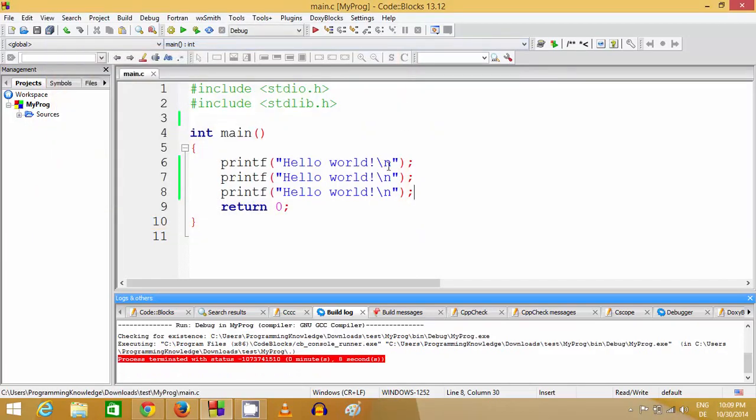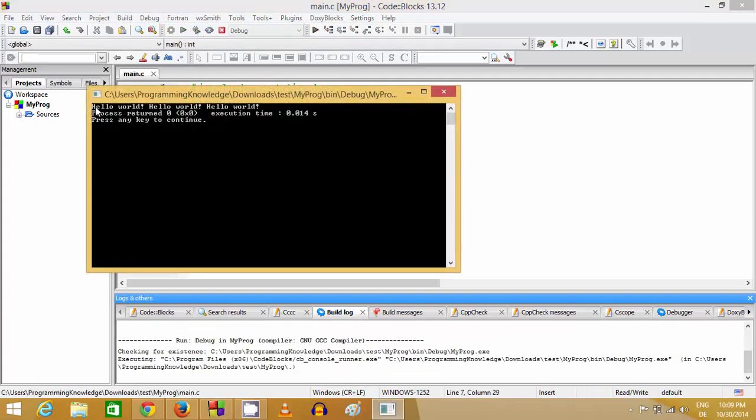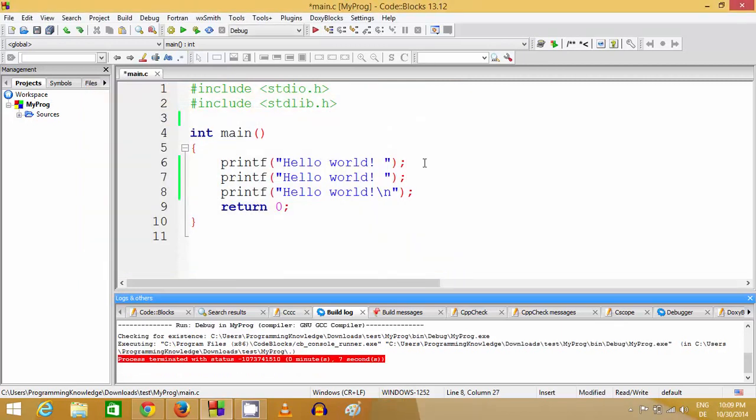But if you want to print this hello world again and again without any line break, you can just remove this \n. So I will remove the \n here and run my program, and I can see hello world is printed 3 times in one line. So this \n changes the line.